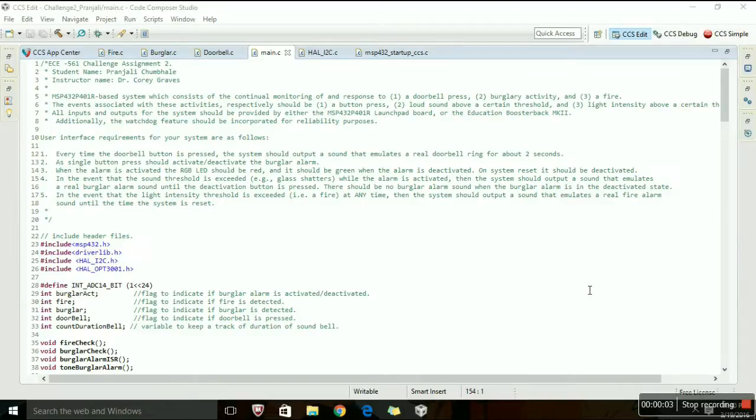Welcome to challenge assignment 2. The task for this assignment was to build a home monitoring system that detects the presence of fire, any burglar activity, and also responds to a doorbell press.